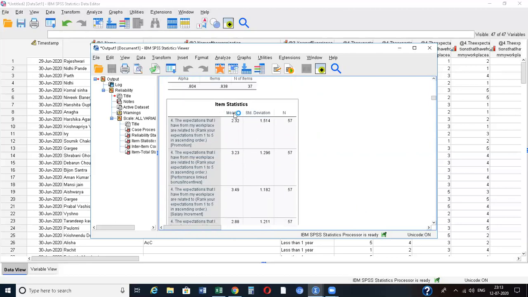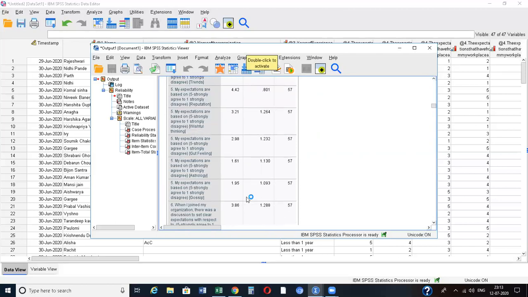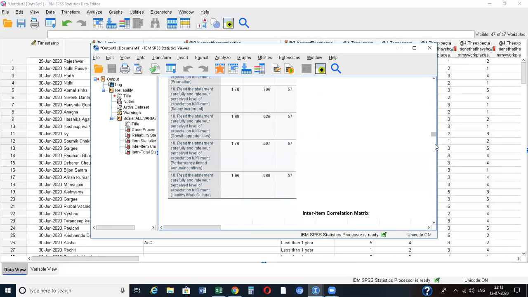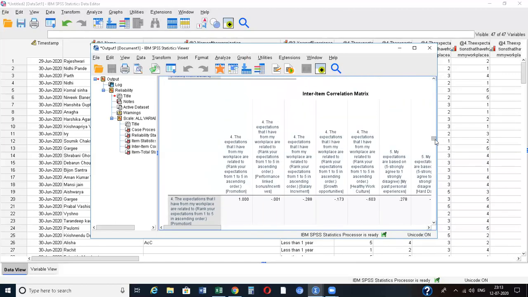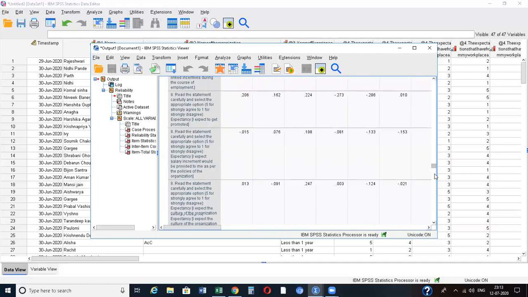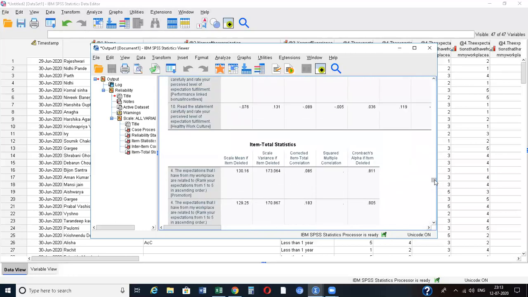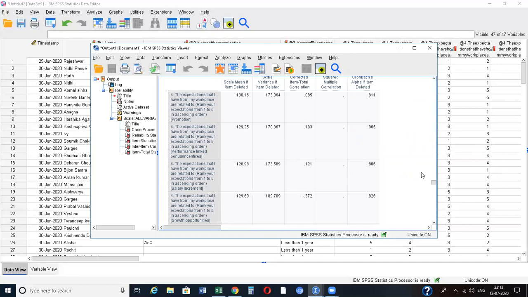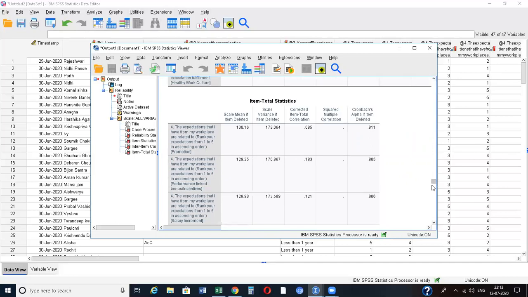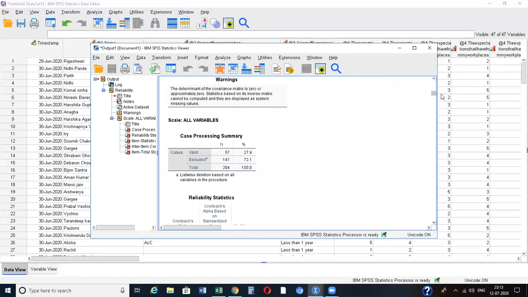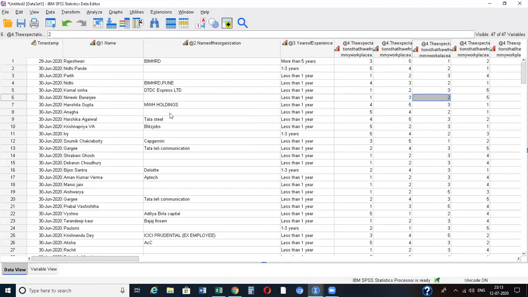And I have the item statistics as well. A lot of information. This is the matrix. We get all these data. For each question, we have a lot of information here. But our motto here was to find out Cronbach's alpha, and I think we had it.